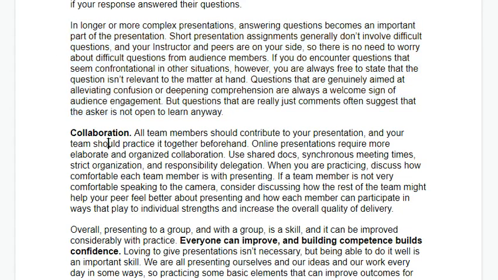Collaboration. All team members should contribute to the presentation, and your team should practice it together beforehand. Online presentations require more elaborate and organized collaboration. Use shared docs, synchronous meeting times, strict organization, and responsibility delegation. When you are practicing, discuss how comfortable each team member is with presenting.